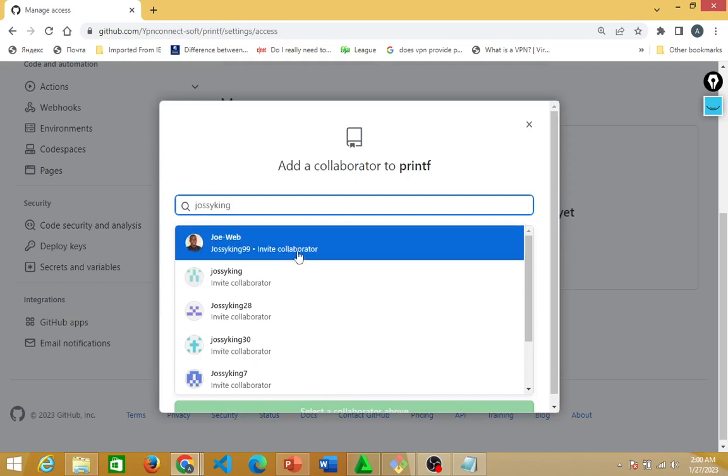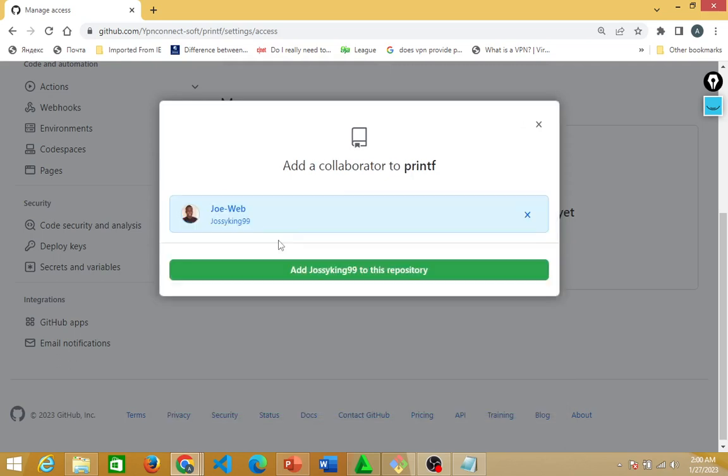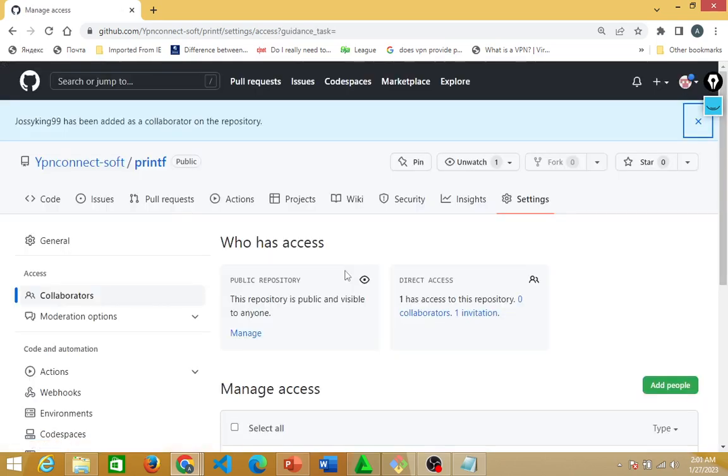Let's say I want to add this person. So I'll click the person's name. It shows the name. Alright, then I'll add this person to this repository. I'll click add. Once I do that, an invitation will be sent to that person's email to accept that collaboration request. They are going to receive a mail, an invitation to accept that collaboration request.